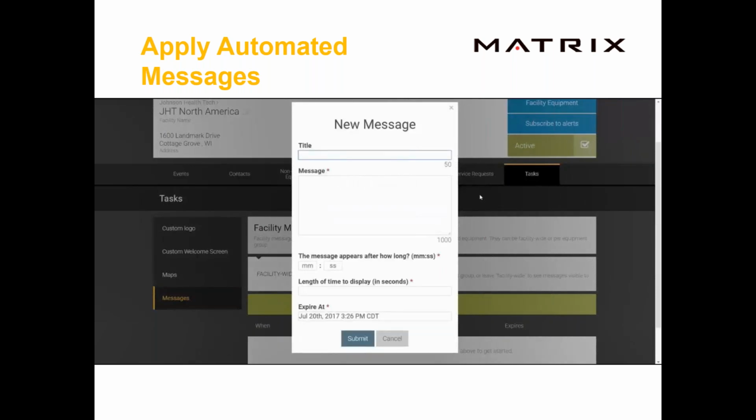First, I enter a title. The title is never displayed to the end user. This is for you in asset management to manage all of the messages. Then I enter the text of the message, and in this case, we're talking about promoting the Sprint 8 HIIT workout. Now I'm going to define how long after the start of the workout that this message should appear. So I've got it set now to, after 5 seconds, display this automated message.